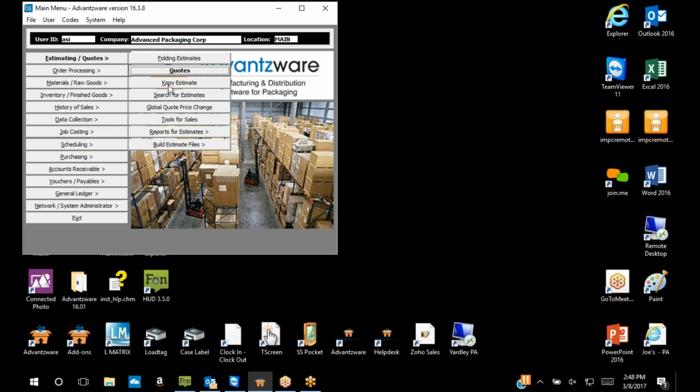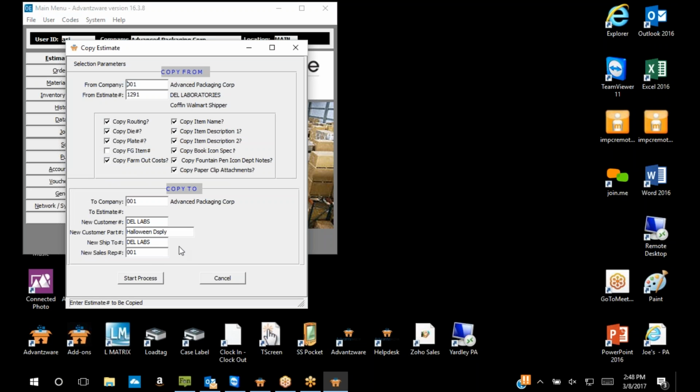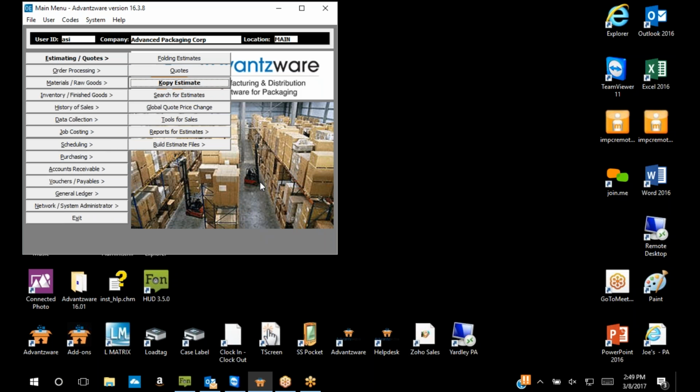If we have an estimate we like, we can copy the whole estimate just by using this option. That'll copy everything. But it does give you the option of saying, I don't want to copy the routing, the die number, and so forth. And what do you want to copy? These toggle boxes can turn on or off what you want to copy. And then you can even change the customer code and change the description. And in seconds, you have a brand new estimate.